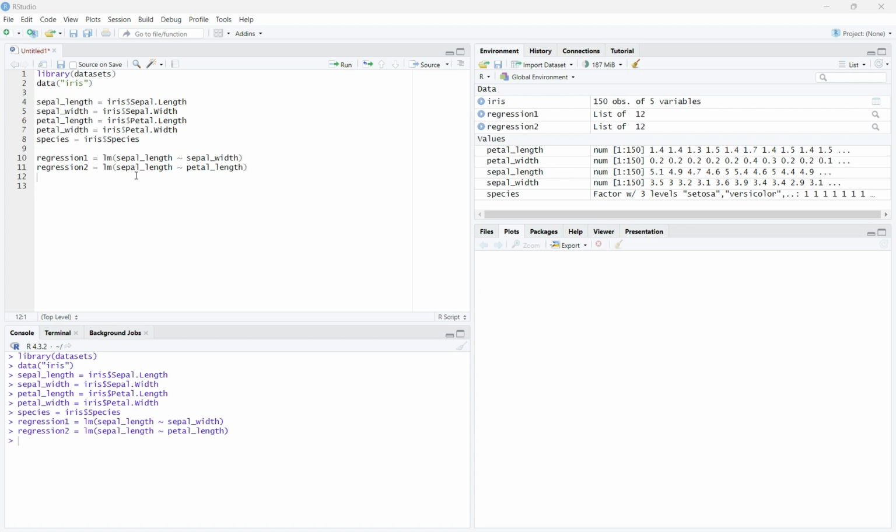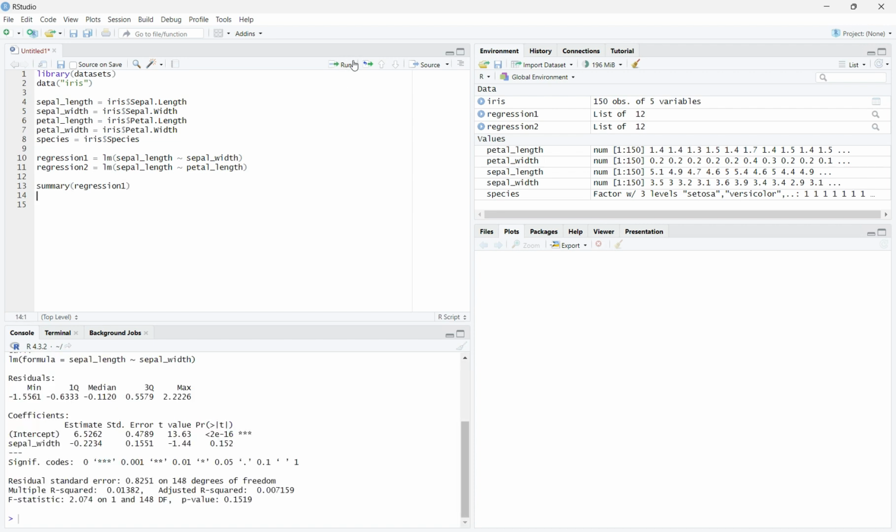For my first regression, called regression1, I will write summary(regression1). Now, we will run the code. Once you run the code, you will see many figures, and it may seem quite intimidating. However, the only number that we need to be aware of is the p-value of your independent variable.